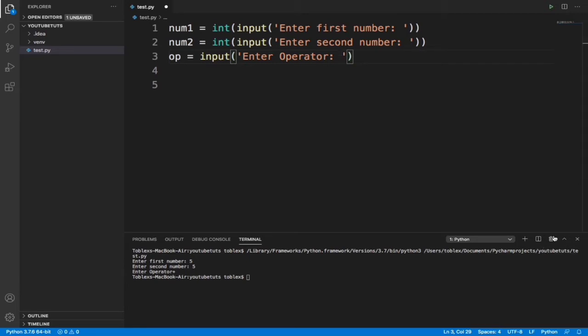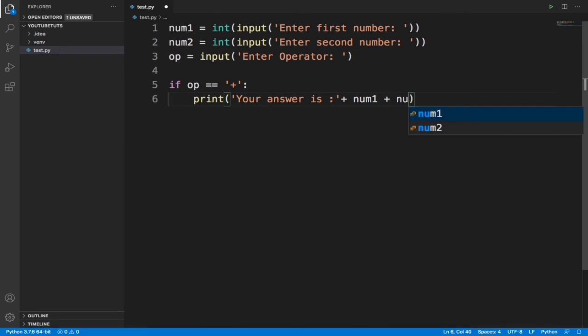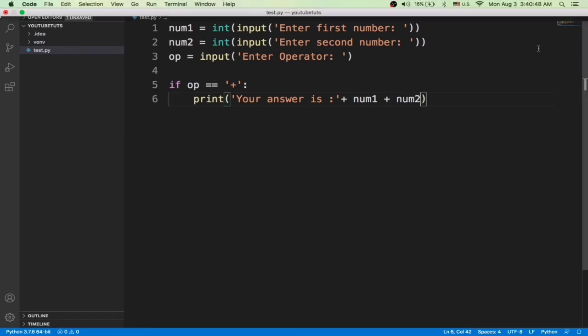Now just close this. Let's use the if statement. Let's say if op is equals to plus, then let's say print your answer is num1 plus num2. Now let's run that to check it out.